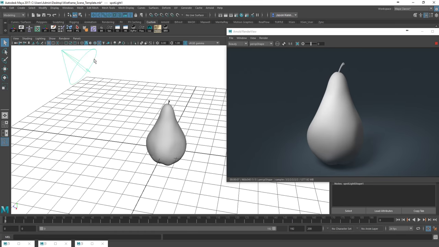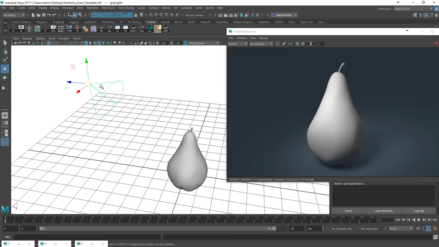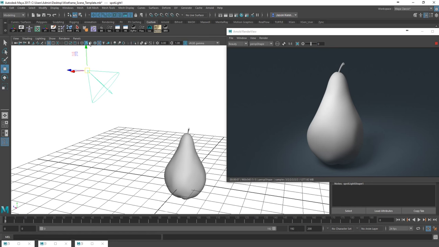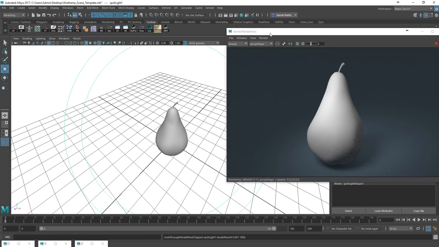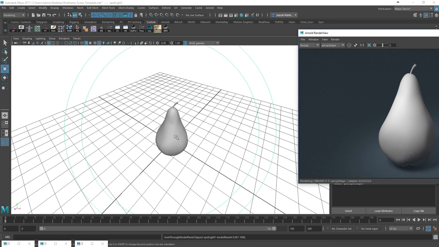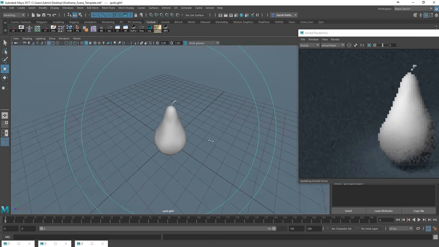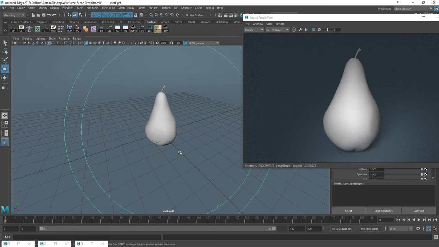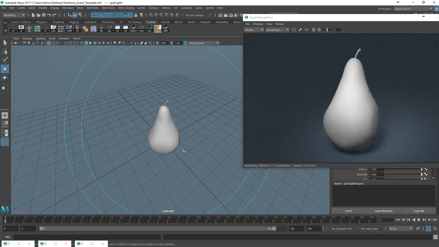Now I'm going to click on this spotlight, and while you can obviously move it around with the normal move and rotation tools and all that, it's actually a lot easier if you treat this light as if it were a camera. And we can do that by having it selected and going to Panels, Look Through Selected. And now what we get here is it treats this light as if it were a camera, which means that I can move it around now. And you'll see that as I move this around, it's updating here in the Arnold render view. So I can get a better sense of where exactly I want the highlight to hit that pear.